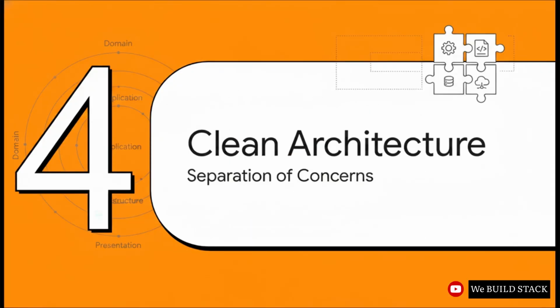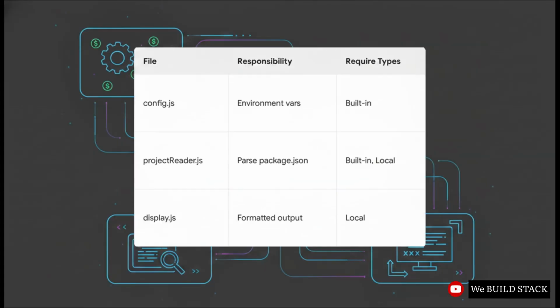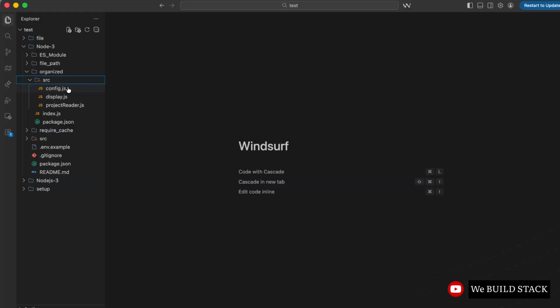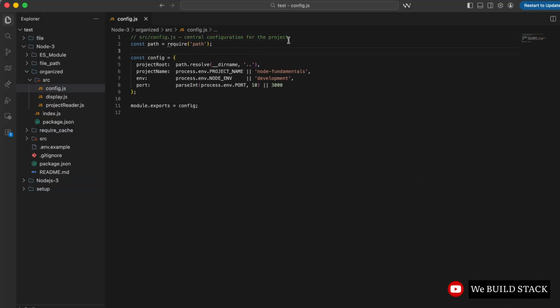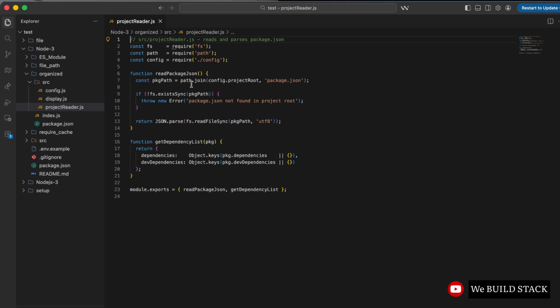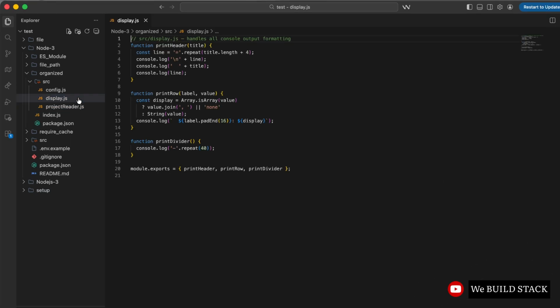Okay, let's put all of this into practice. It's time for the clean architecture refactor, applying the principle of separation of concerns. Remember that massive monolith we talked about at the start? We are going to split that up into distinct, completely isolated modules, where each file has exactly one job. We create a config module exclusively for environment variables. We make a project reader module strictly for file parsing logic. And we build a display module that only knows how to format console output.